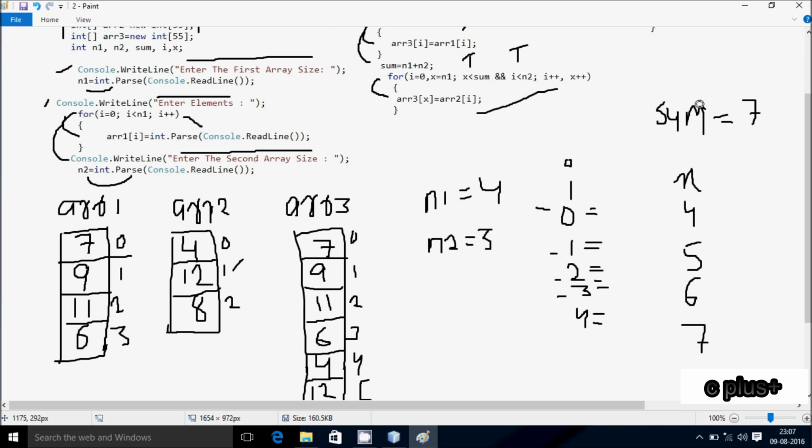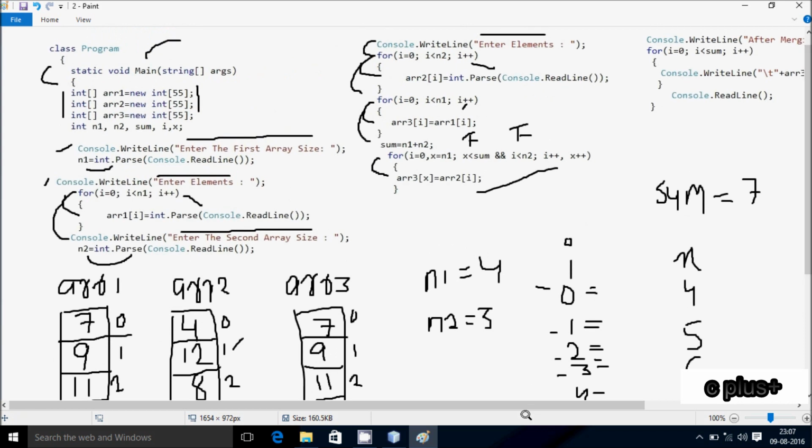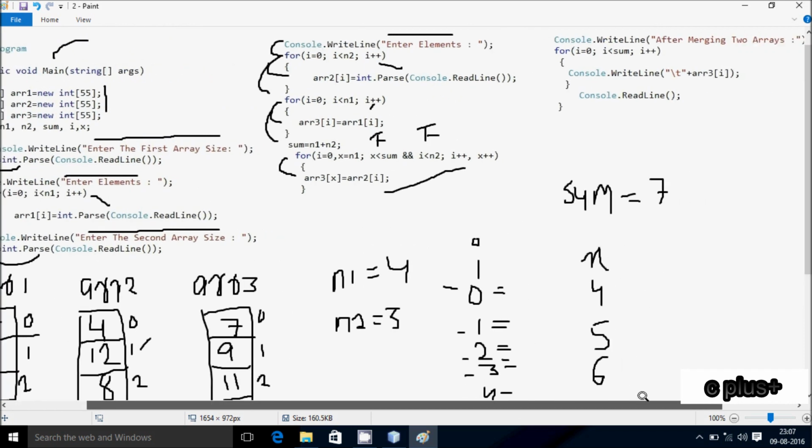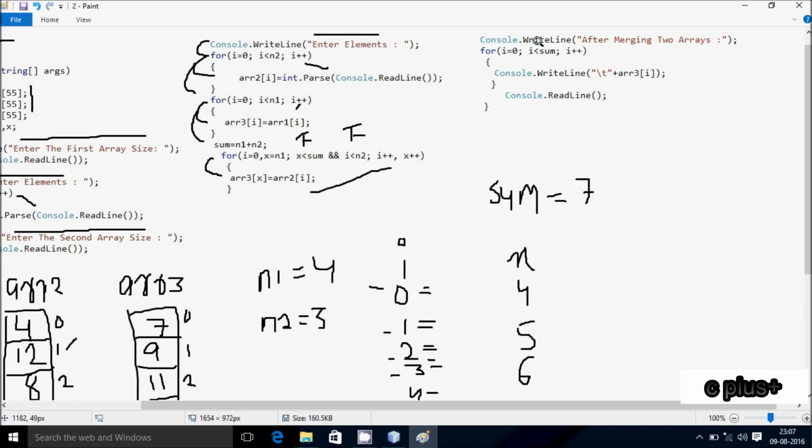So here x value and sum value both equal 7. 7 less than 7, condition is not true, false, and I value 3 and n2 value 3. So 3 less than 3, condition is false, so that does not coincide. Now hereafter control comes to this point. So it enters Console.WriteLine method. So this is displayed on the output screen.